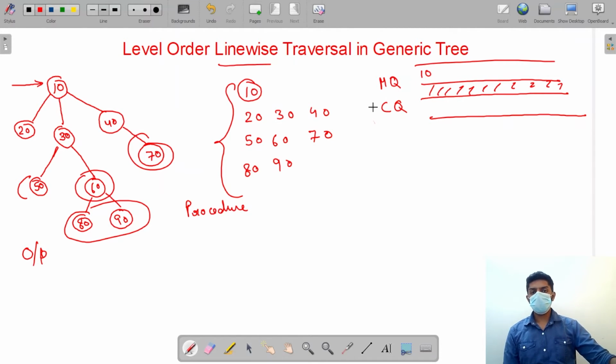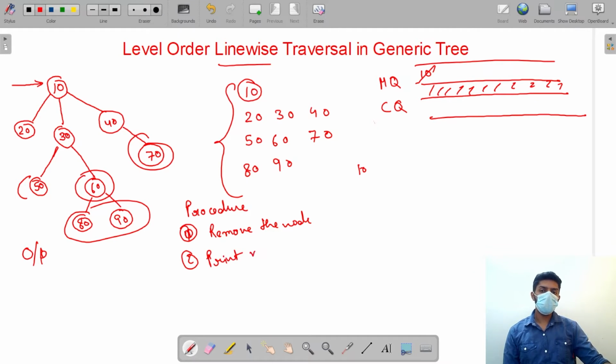As we saw in the previous video, the first step is to remove the node. So 10 gets removed, 10 comes here. The second step is printing the node data, so we print it into the output. 10 gets printed here. The third one is add children. In the previous question, we added children into the same queue. Now, in this one, we'll add children into the child queue.